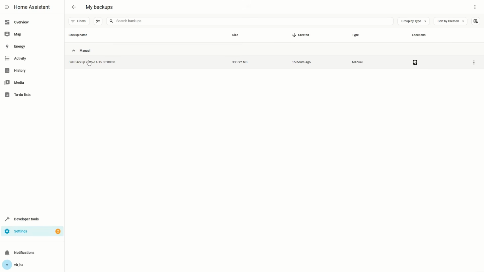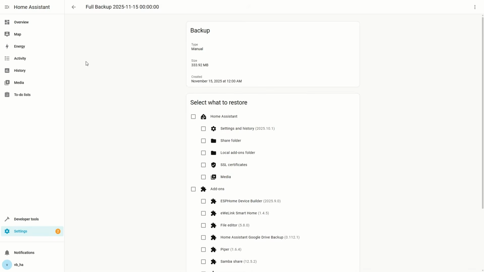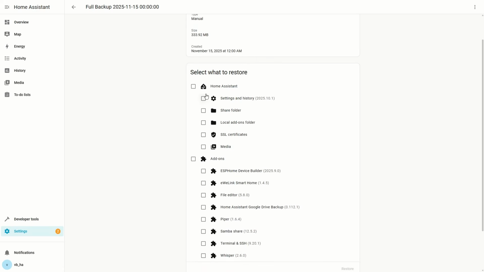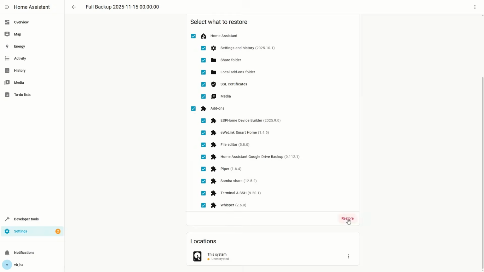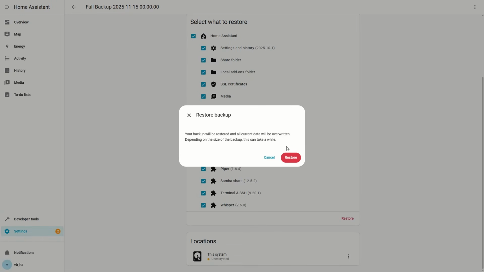Now I'm going to restore this backup. And by the way, this is exactly the same process you would follow if you were restoring a backup on the same Home Assistant instance. I click on the backup entry, and it shows me the full list of items I can restore. If I only wanted a partial restore, I could pick and choose the components I need. But in this case, I want a full restore, so I'm selecting everything. All that's left is to hit Restore and Confirm.